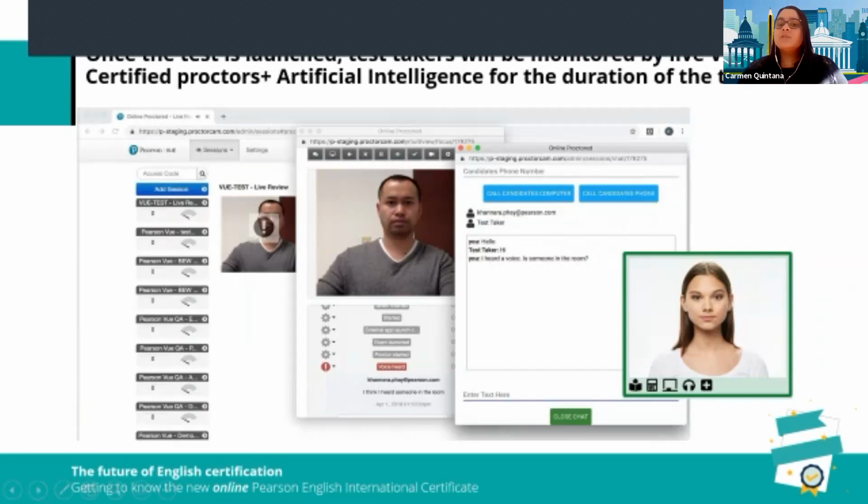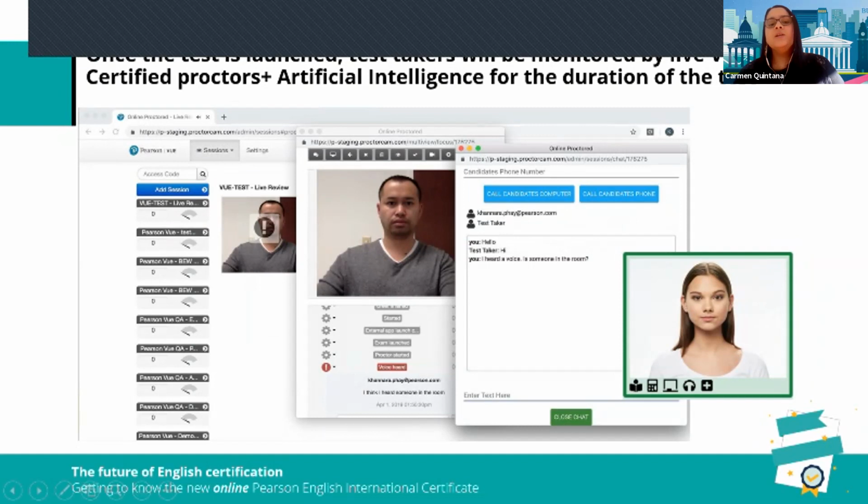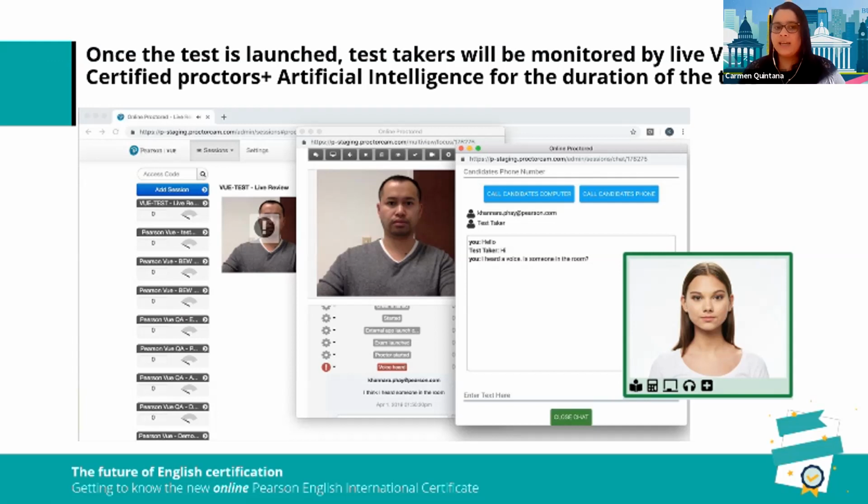Now, once the test is launched, test takers will be monitored by OnView certified proctors. That is a real person monitoring the entire test session. Along with that certified proctor, we also have artificial intelligence for the duration of the test. So the proctor serves a number of different roles. The proctor is there to ensure that the test is conducted in a secure manner, that it is a good faith attempt, that the candidate is not engaging in any inadequate test behavior.